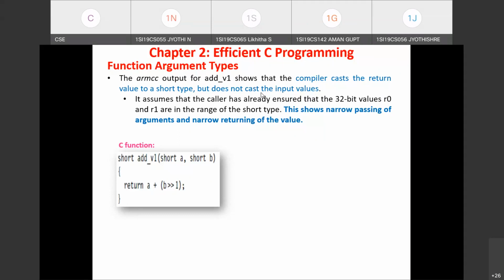Okay, since here the ARM CC compiler assumes that the return value is passed narrow. So passing the return value narrow means that in the called function itself, an instruction must be there to reduce the 32-bit value you get to the 16-bit value range. Okay, that is the meaning of passing return value narrow.